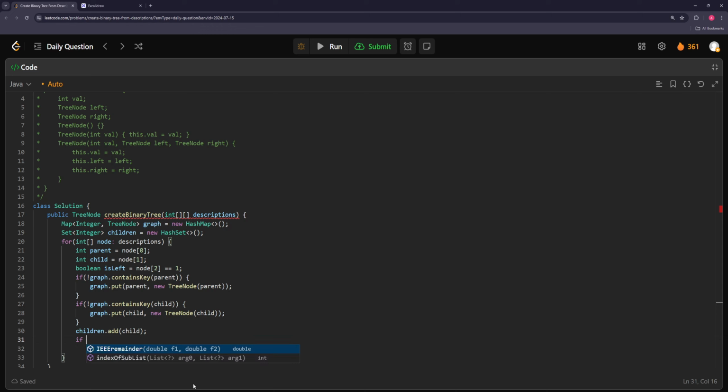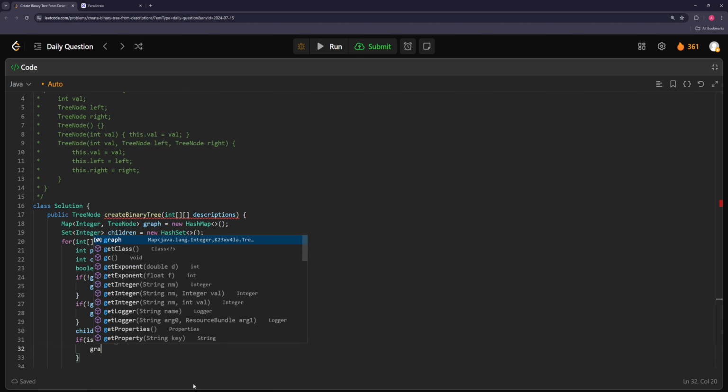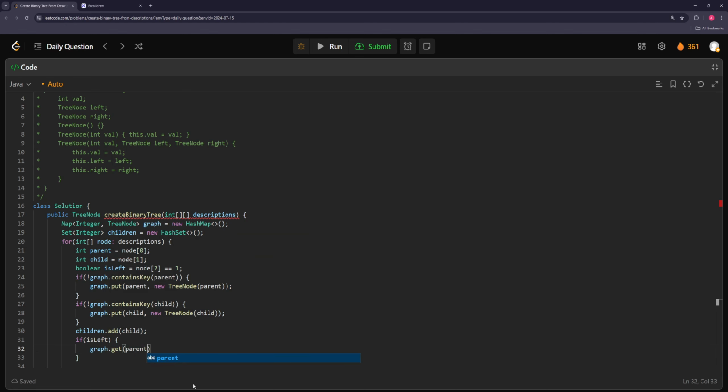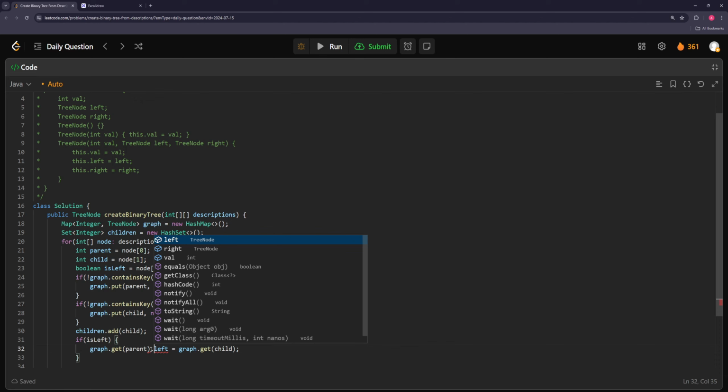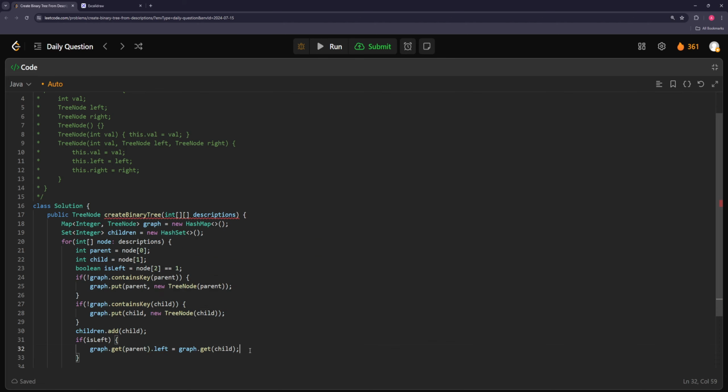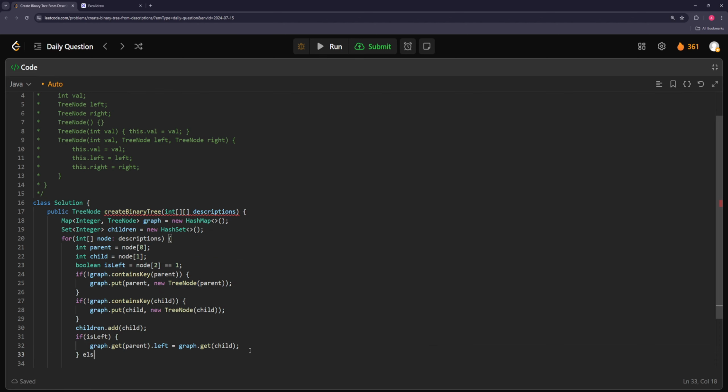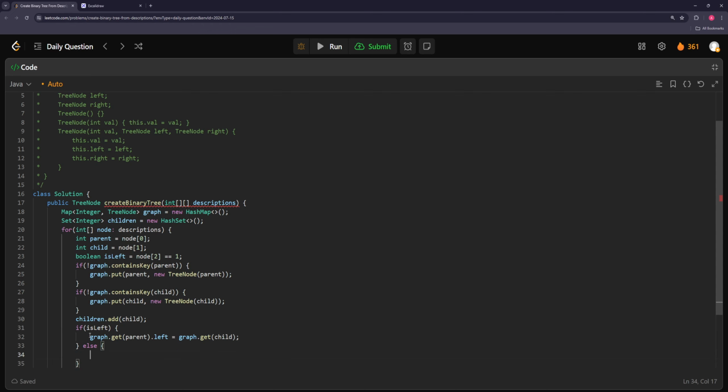So we'll say if is left, then graph get parent. These already exist now because we put them in, right? If they didn't exist, we put them in. So we can just say graph get parent left equals graph get child. So that's how we access the nodes by just using the integer value as the key. And otherwise, it's the opposite. So we can just copy this and replace with right.